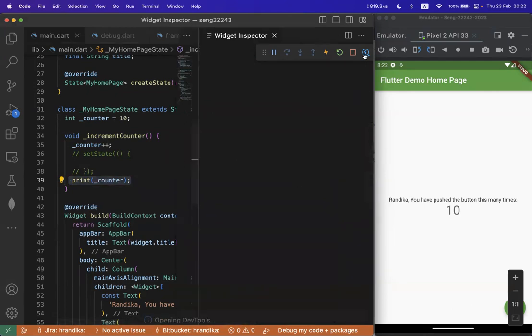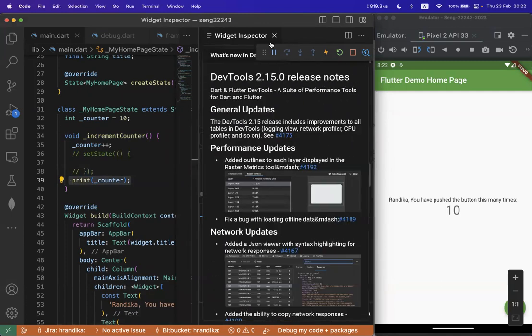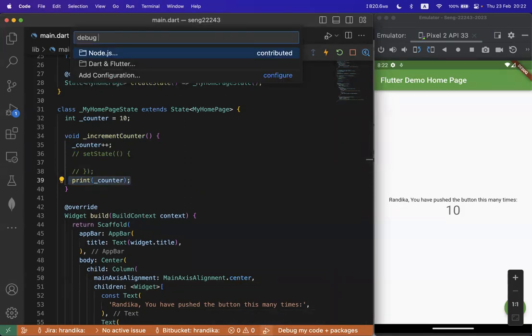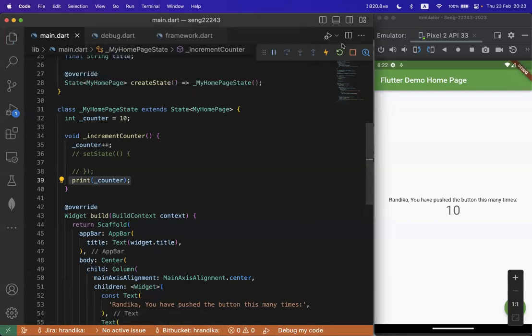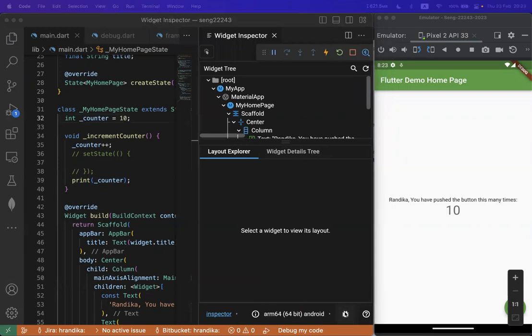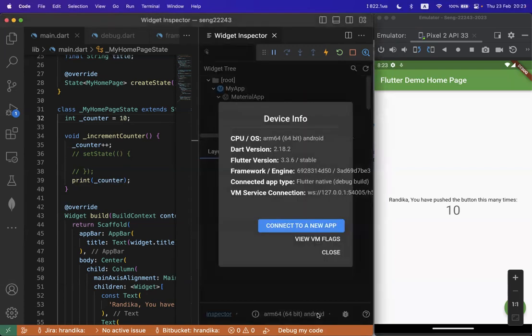I have to, this is the widget inspector, the widgets inspector. There is the debug console. No, where's the debug console? There is the widget inspector. Where is that widget inspector?